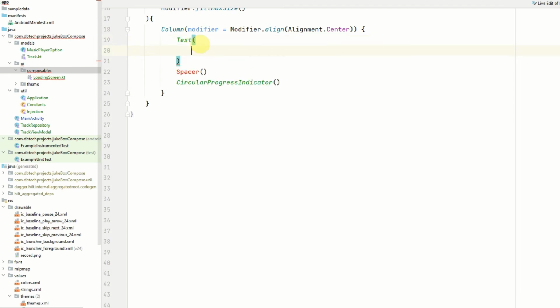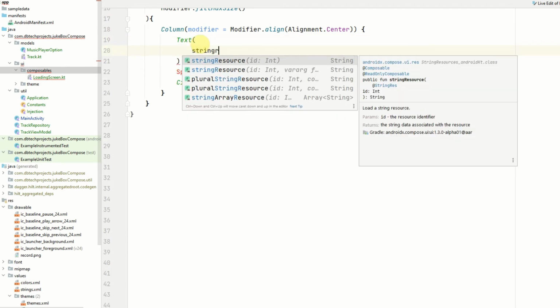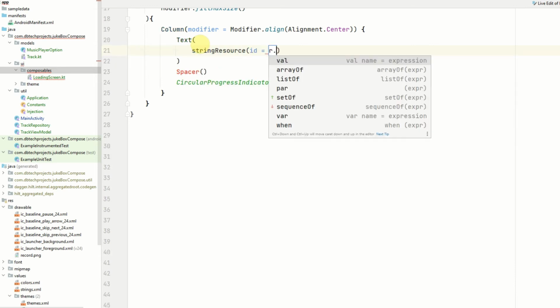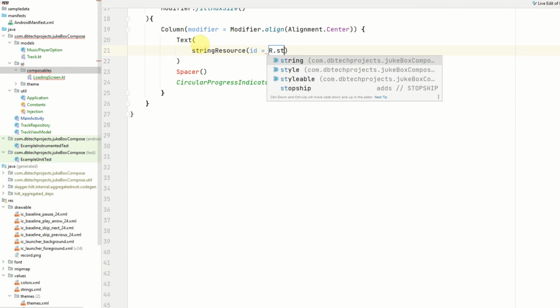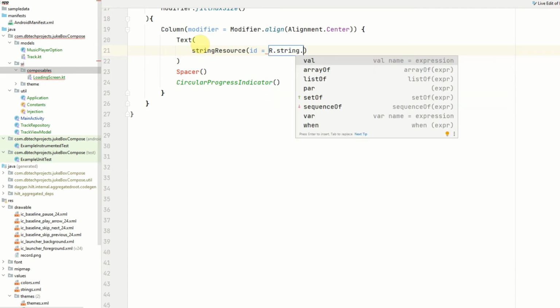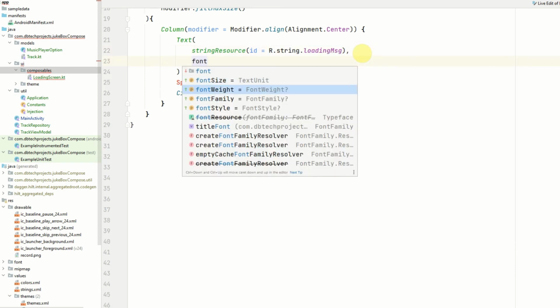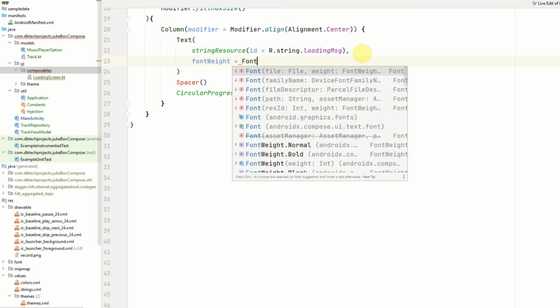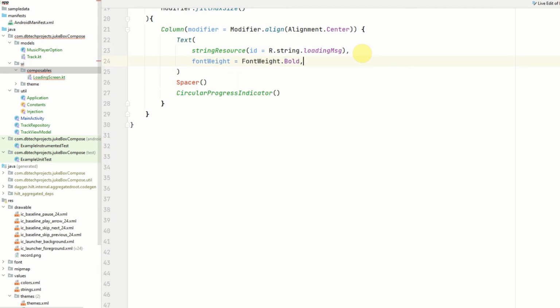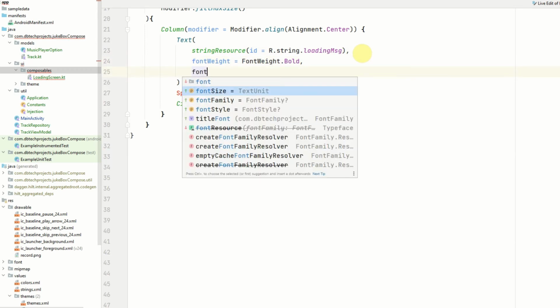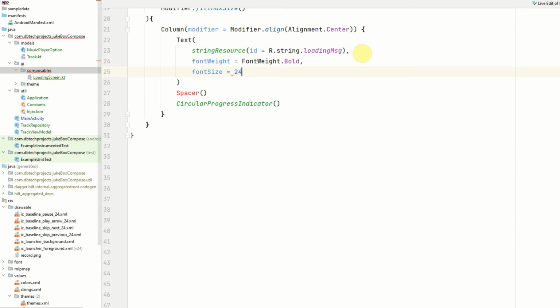So in our text composable, we want to first provide a string resource, which will be R.string.loading_message, and just run the import. Next, we want to assign the font weight, as we want this to be bold. FontWeight.Bold, and a font size of 24 SP. And notice we haven't needed to provide a color. This will automatically be white, as we are using white for our theme.